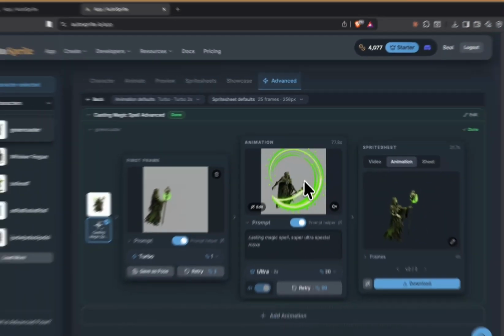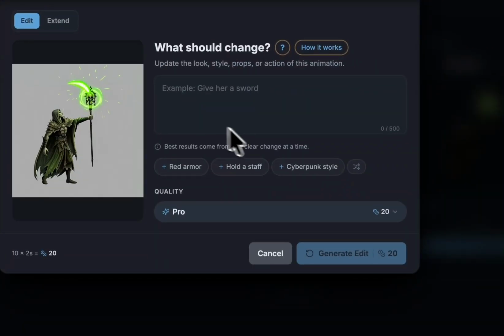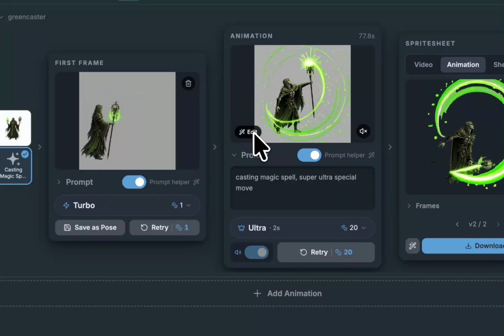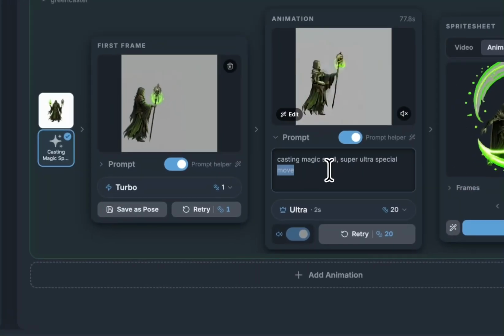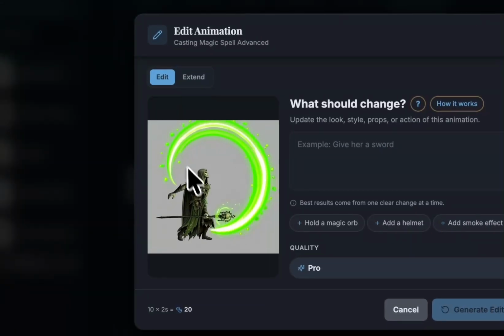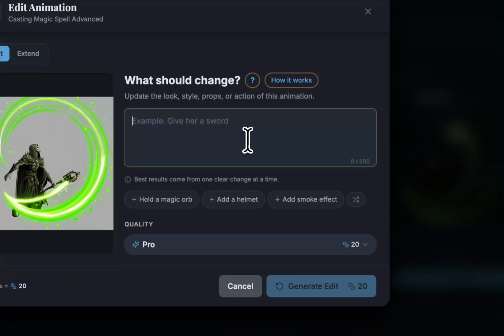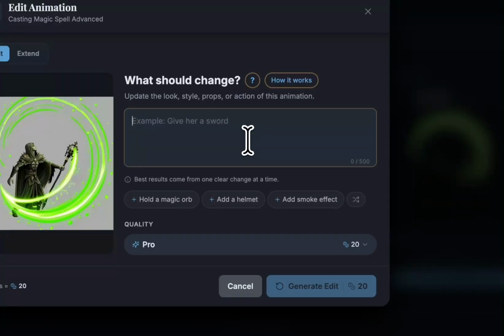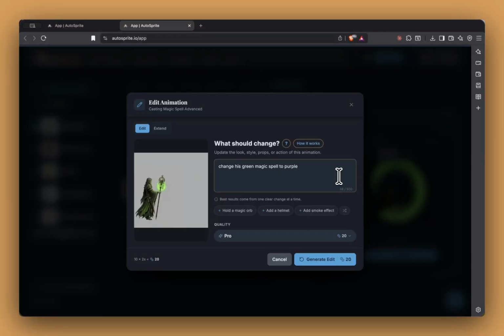Let's say this animation did really good. We're like, wow, I like this a lot, but man, he needs to cast a different spell. So there's this edit the actual animation. It's different than this retry. This retry will make a whole brand new animation that has the prompt. What this edit does is it takes the existing animation and tries to edit it. Let's try with this one. You can only do one thing at a time. So I'll say, change his green magic spell to purple. Let's see if this works.